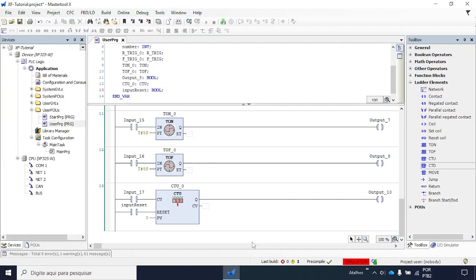Hello everyone, in this video I'll show you how to use the CTD counter or the decrement counter in Master2.